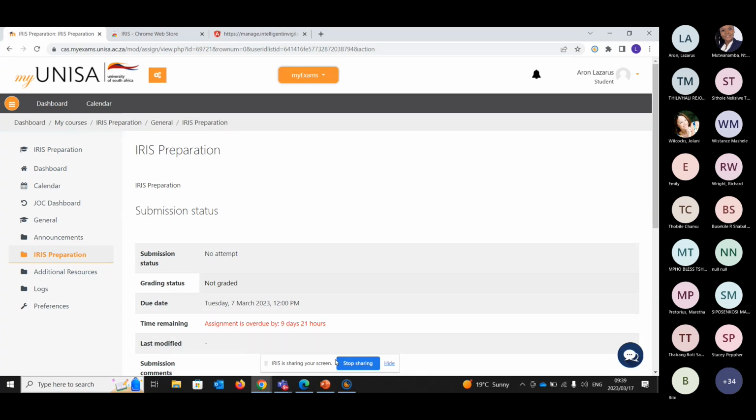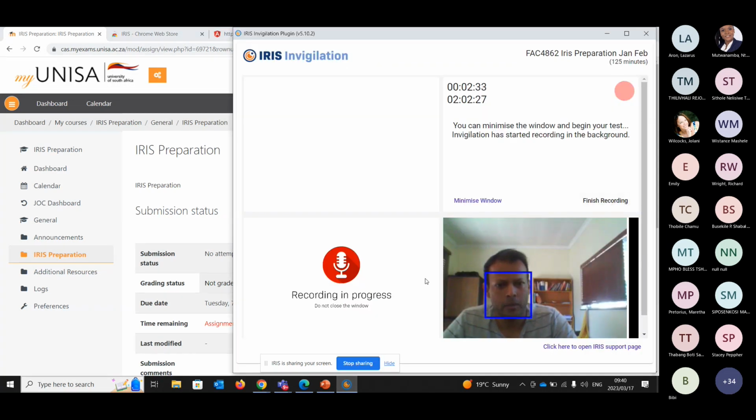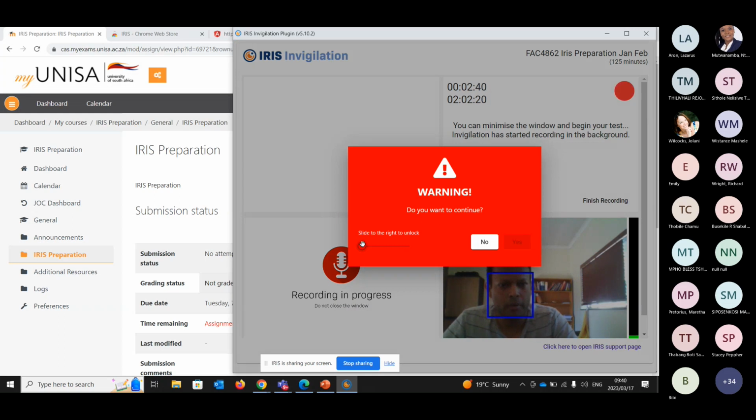Yeah. Once you're done, you do not click on the stop sharing. What you must do, if you finish early, if you've written your exam, your test, and you've uploaded before the end of the upload time, and time is not up as yet, but IRIS is still recording, you can maximize IRIS. You can click on this button here, finish recording. This is important. You need to slide this side. Once you do that, it will allow you to click on yes. You click on yes.